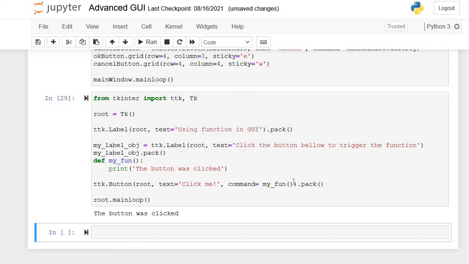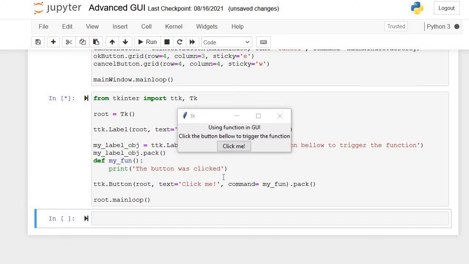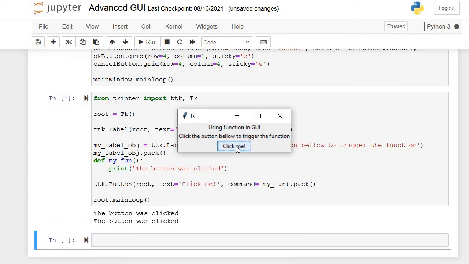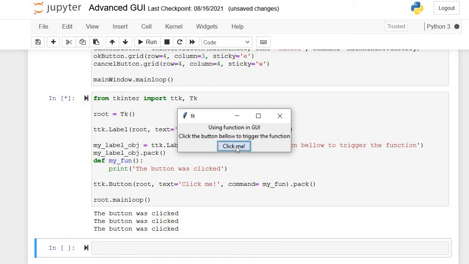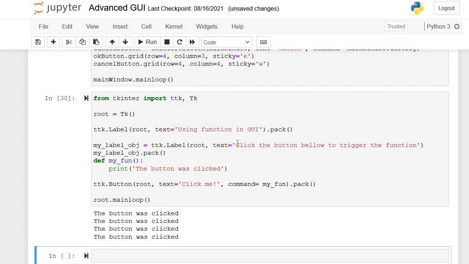But if I remove this open bracket, close bracket here, and I run the same code, you can see it's not calling the function immediately. But whenever I now click on it, it's actually calling it. Whenever I click on it, it's printing this button was clicked. So basically the way you call a function within a button in tkinter is just to add command equals the function name, and you will be able to use whatever you've written in your function in that particular user interface.